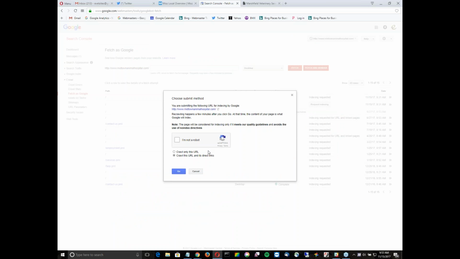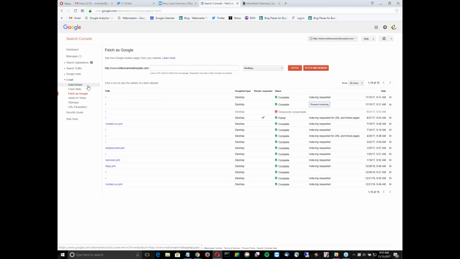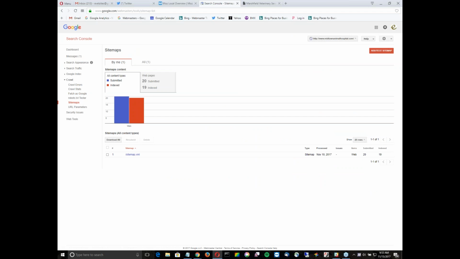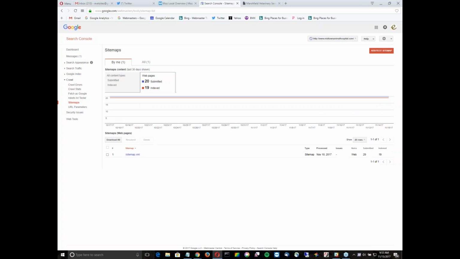I use this reference sometimes, and you can go ahead and submit what's called a sitemap. There's, like I said, 2. This sitemap XML is a totally computer-generated one that we submit to Google. Here, in this particular case, for Midtown Animal, Google has indexed 19 out of 20 pages. That means that they have snapshots of 19 of the 20 pages.